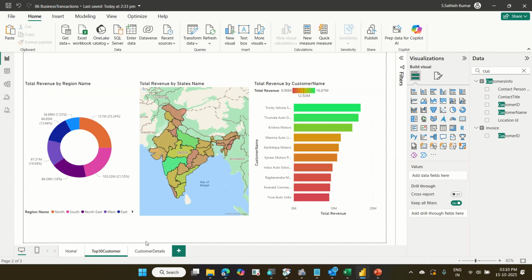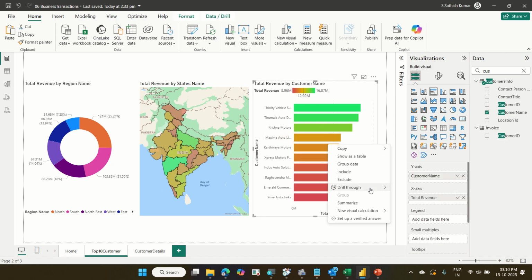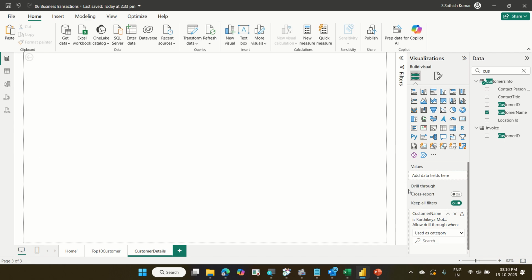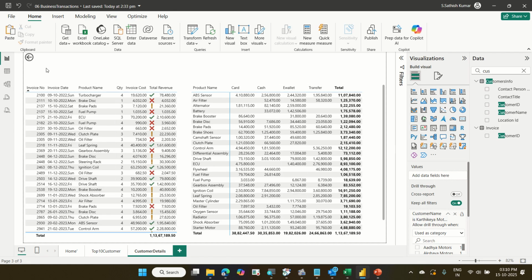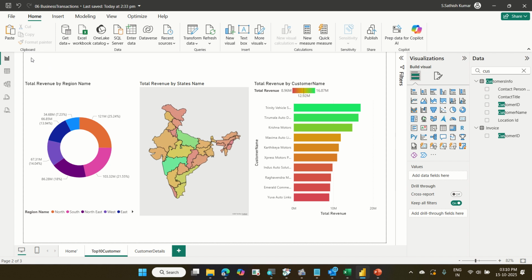Because this page, we are not going to show to my end user. We are going to hide it and publish it. We'll see it in another few minutes. So right click, go to drill through, go to that page. To come back, hold the control key and click it. It will come back to the main page.